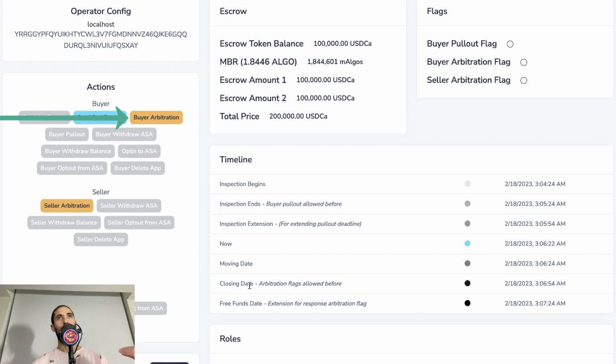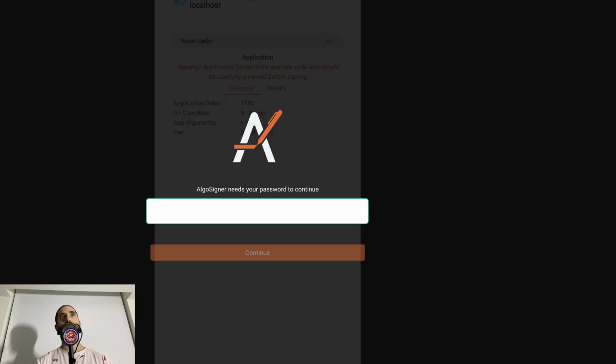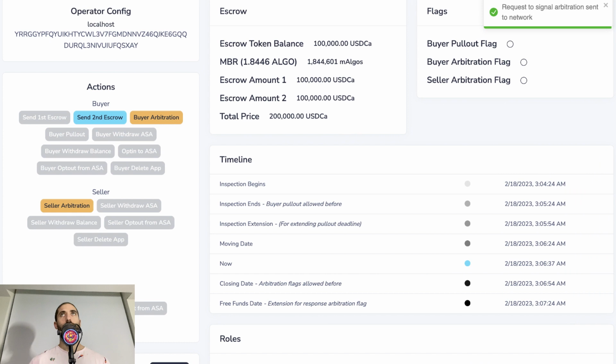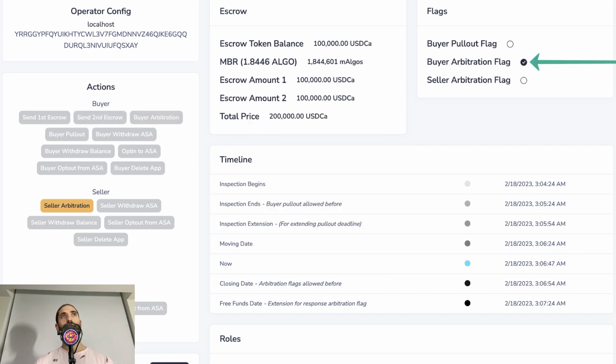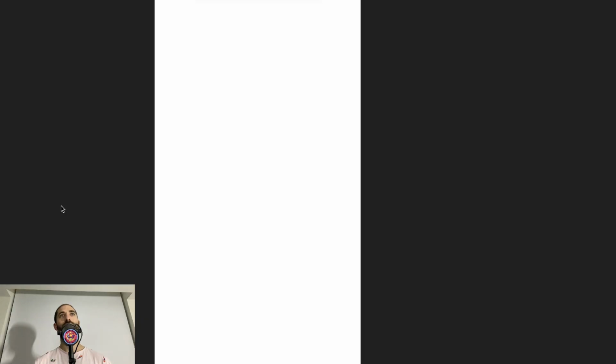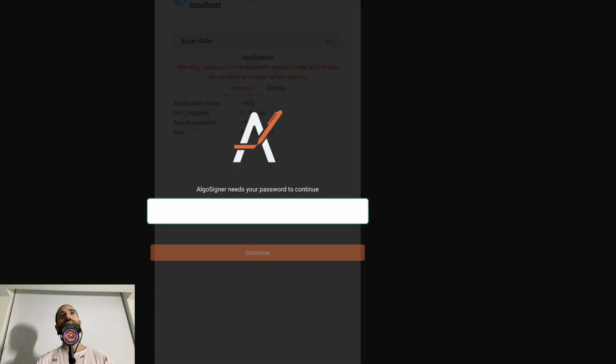In response, the seller is going to also raise arbitration, at which point the money will be locked inside of the smart contract. Once the money is locked in the smart contract, both parties will have to go before a judge who will hear both sides and make a final verdict on how the money sitting in escrow should be divvied up.